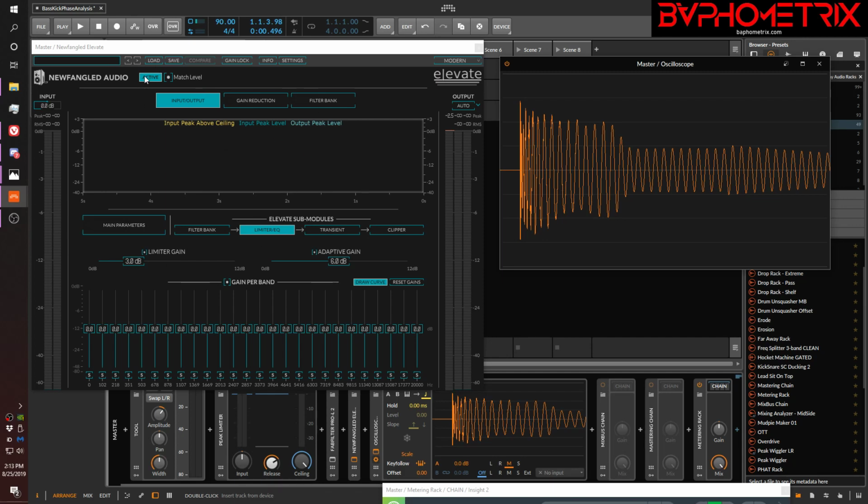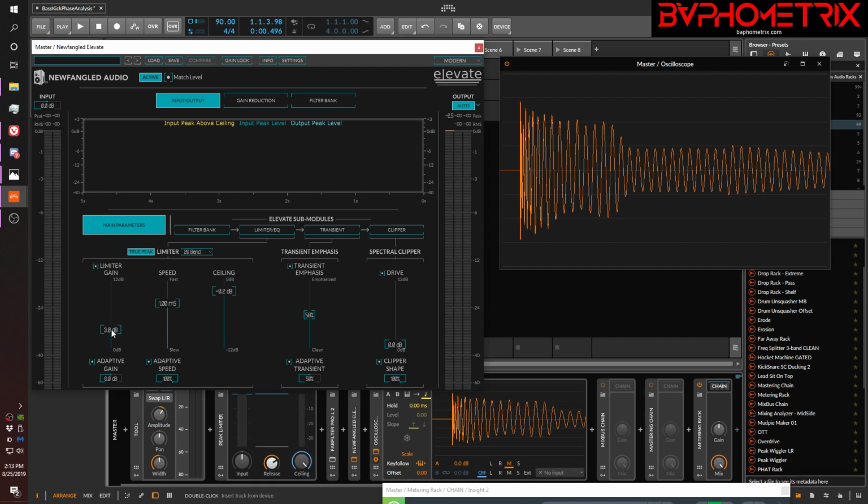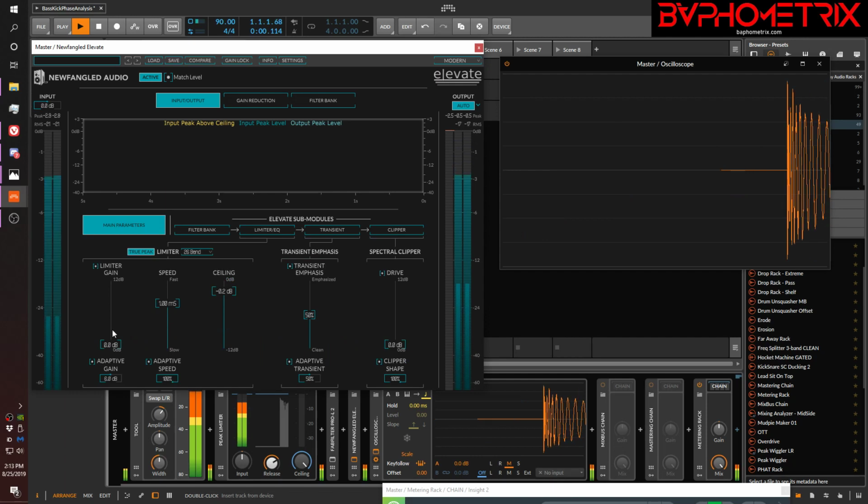Let's see if I can make this not be loud to you. We're going to match the level. We're going to do auto. I think that's how we keep it from getting ridiculous. And we're going to go over here to the main parameters, and let me just take all the drive out, all the clipping out. Okay, this is probably good.